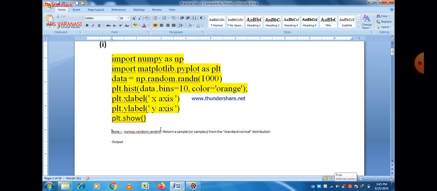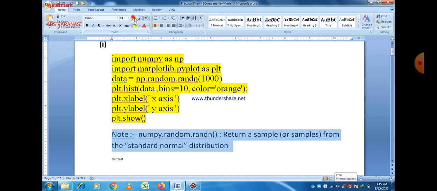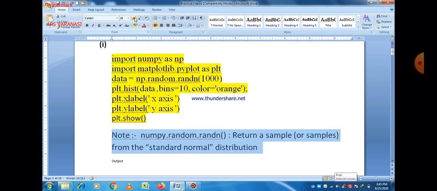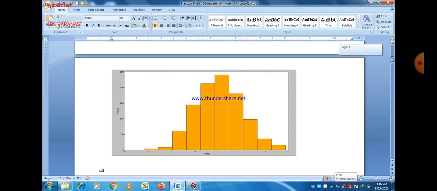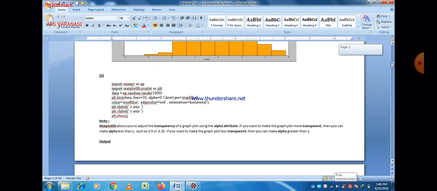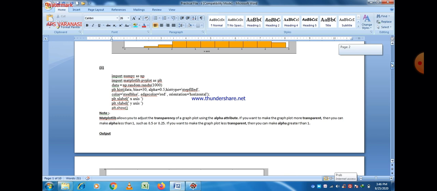Here it is clearly mentioned that numpy.random.random returns a sample or samples from the standard normal distribution. So it just returns samples. So this is the output. We already executed this program.